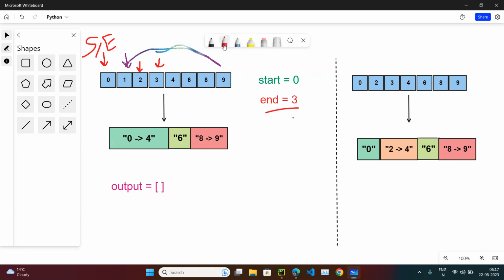Now we are on the fourth. 3 plus 1 is equal to 4, which is perfectly fine, so our new end is 4. Now we are on the sixth. Is 6 equal to 4 plus 1, which is 5? No. So 6 is not equal to 4 plus 1. So we found our start range and we found our end range.